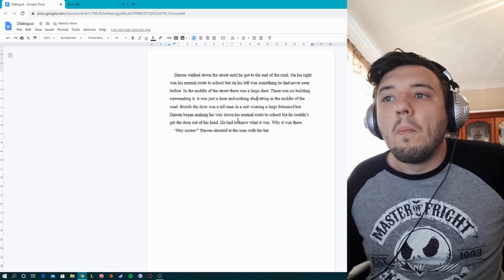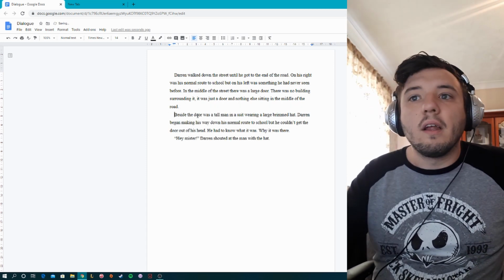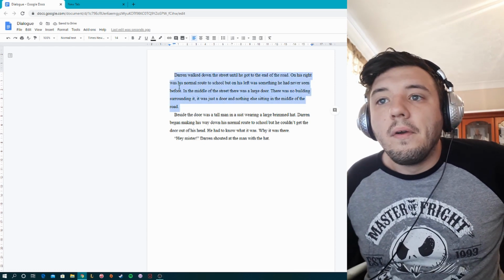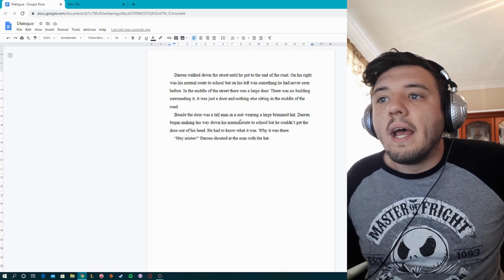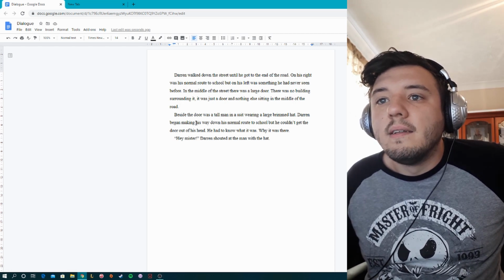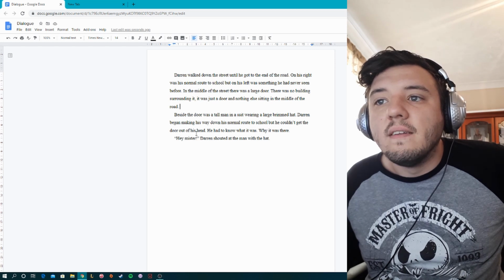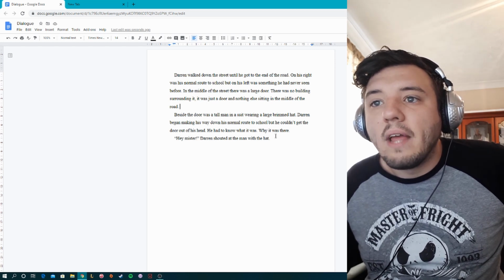Beside the door was a tall man in a suit. Maybe I'm taking a paragraph there, right? And that just makes it look a wee bit neater as well. Okay. Beside the door was a tall man in a suit wearing a large brimmed hat. Darren began making his way down his normal route to school, but he couldn't get the door out of his head. He had to know what it was, why it was there.